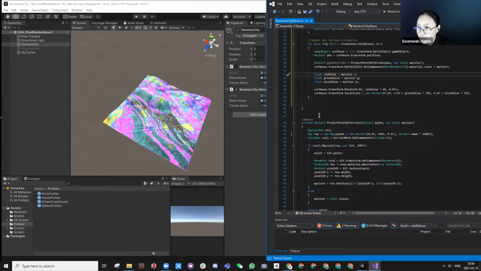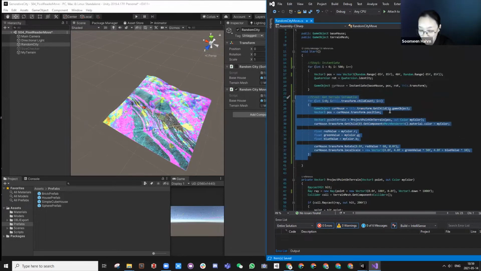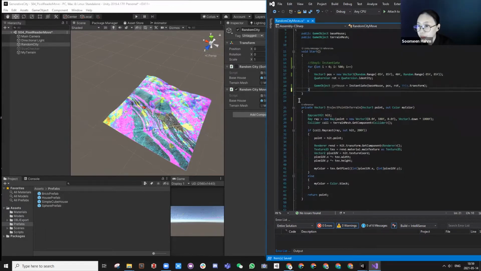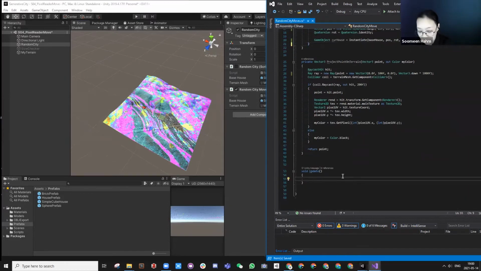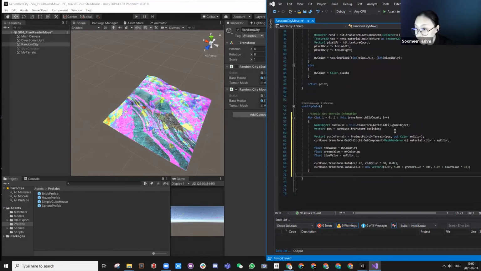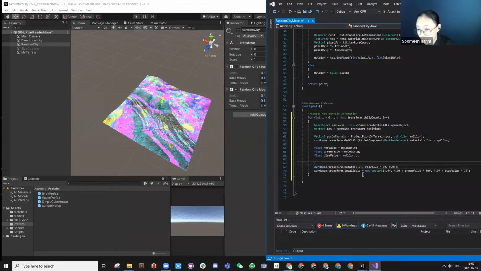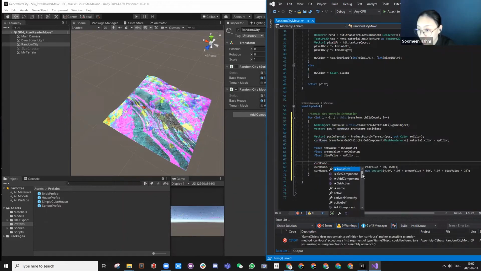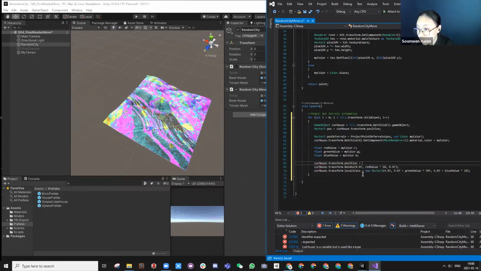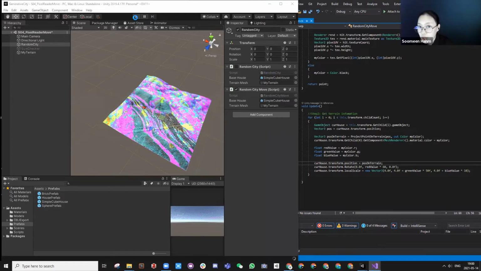So now we can actually cut this, all the step two, control X, and position this here. And one thing we didn't change is the position. So we didn't use this position to change their position. So what I'm going to do is current house transform position is the projected position. Now it's going to project.